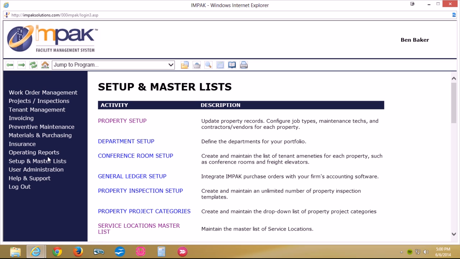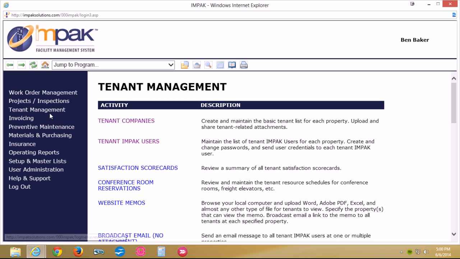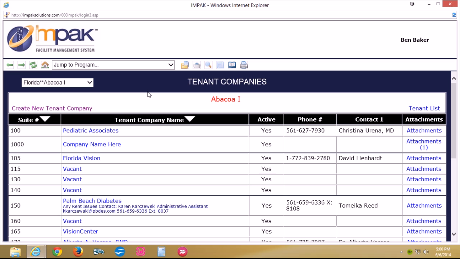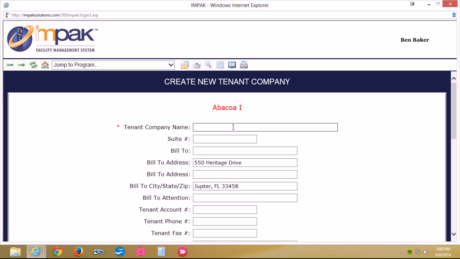From IMPAK's main categories, click the Tenant Management and then find Tenant Companies. Click the Create New Tenant Company after you've selected the property in the top left-hand corner. Then you could type in a tenant company name, a suite number, and a tenant contact number.